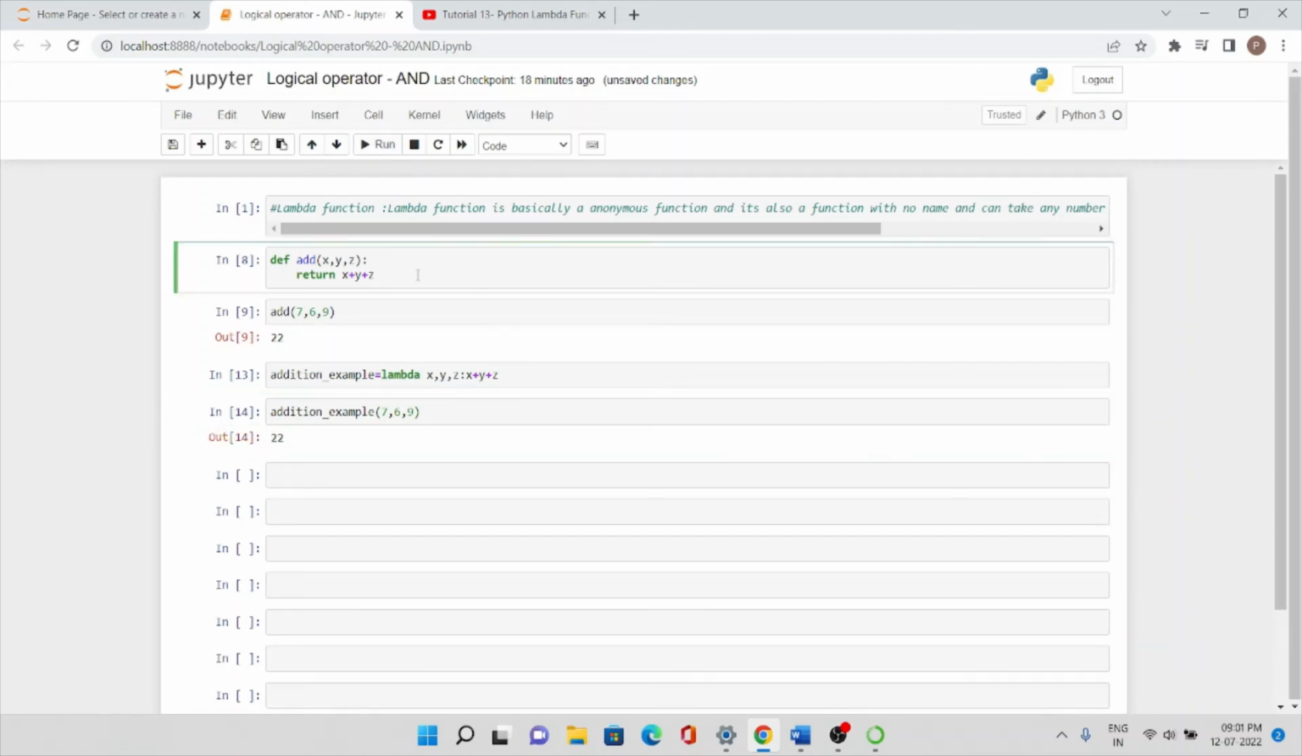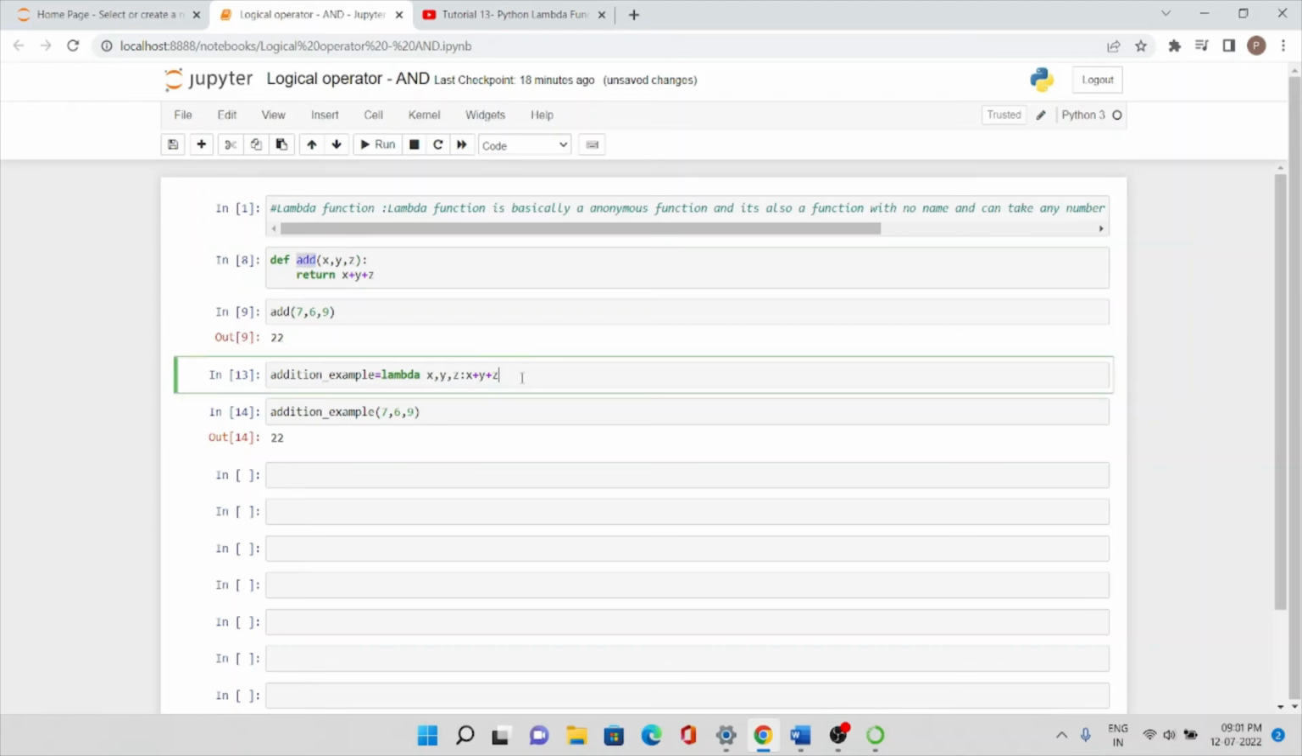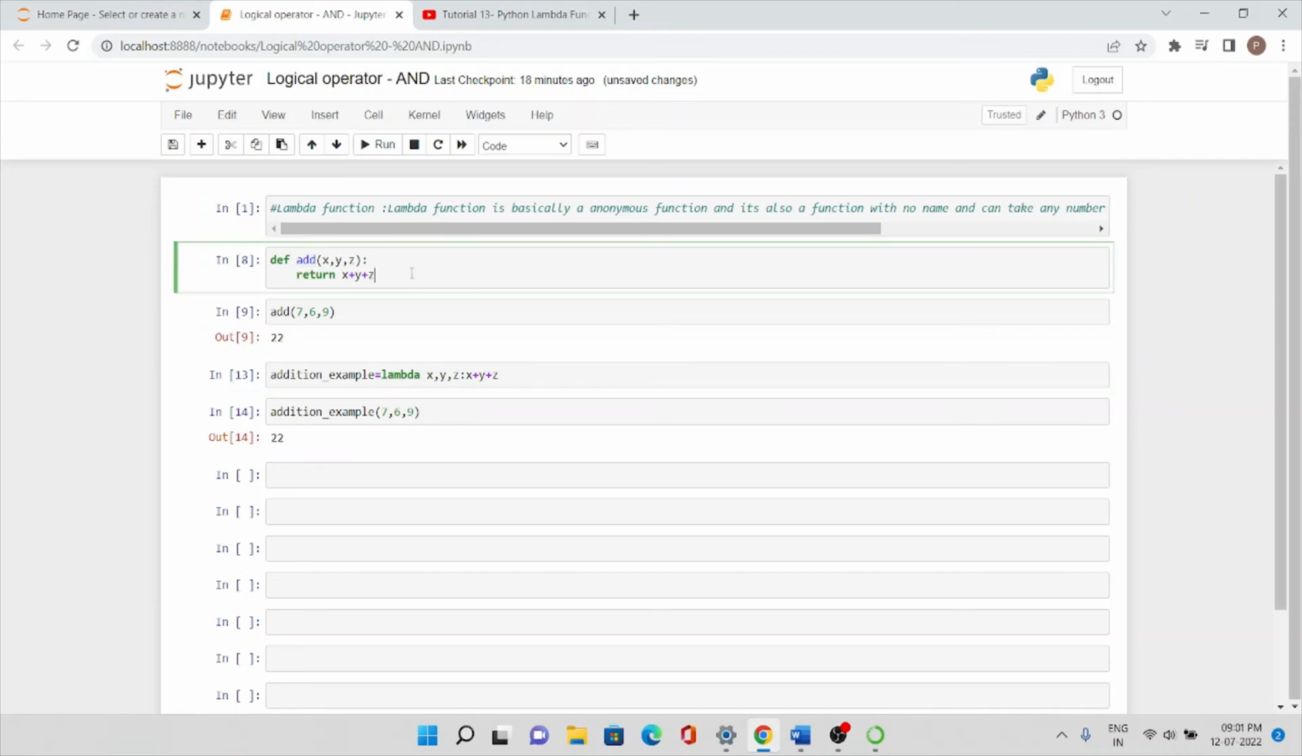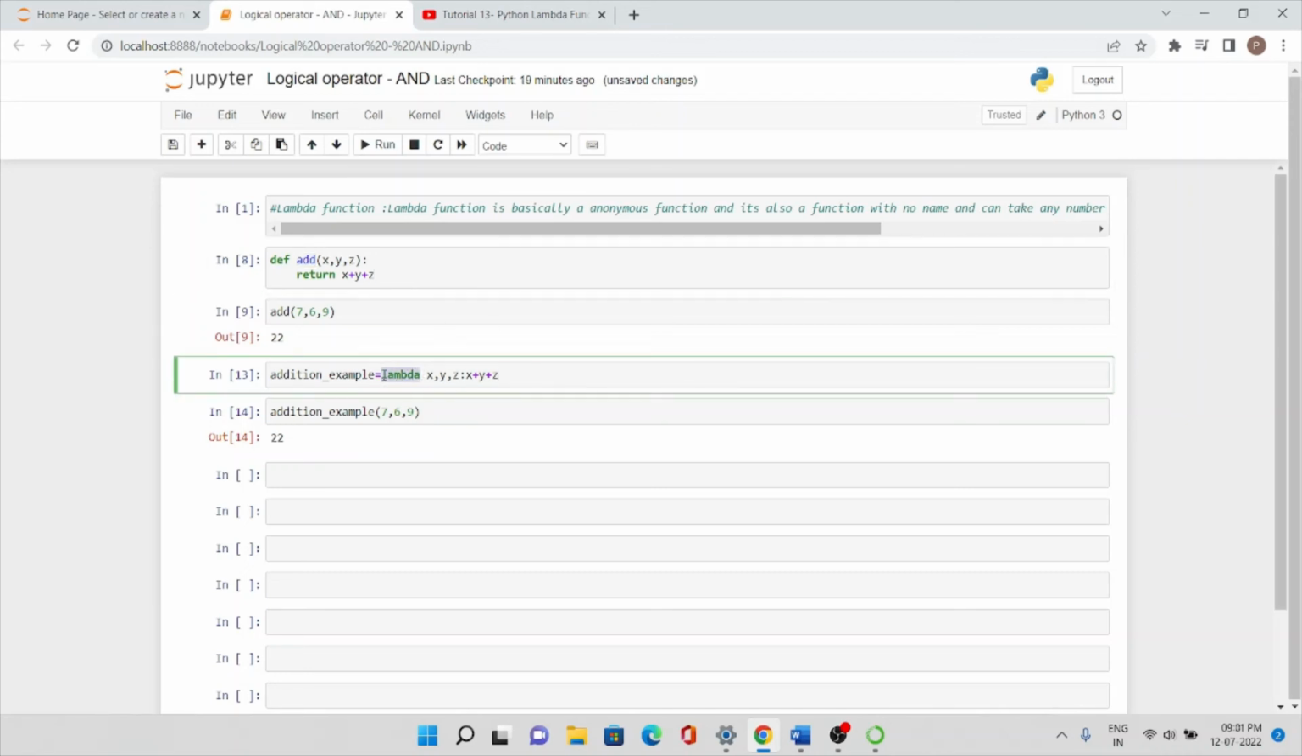Before, we defined the function and gave the name add to that particular function. Now we are performing the same operation without giving a name to the function, by using the lambda keyword. So a lambda function is basically an anonymous function, a function with no name, and it can take any number of arguments, guys. Here I have given only 3 numbers, but you can give any number of arguments: more than 3, more than 4, 5 also. But the only condition is that it can have only one expression.